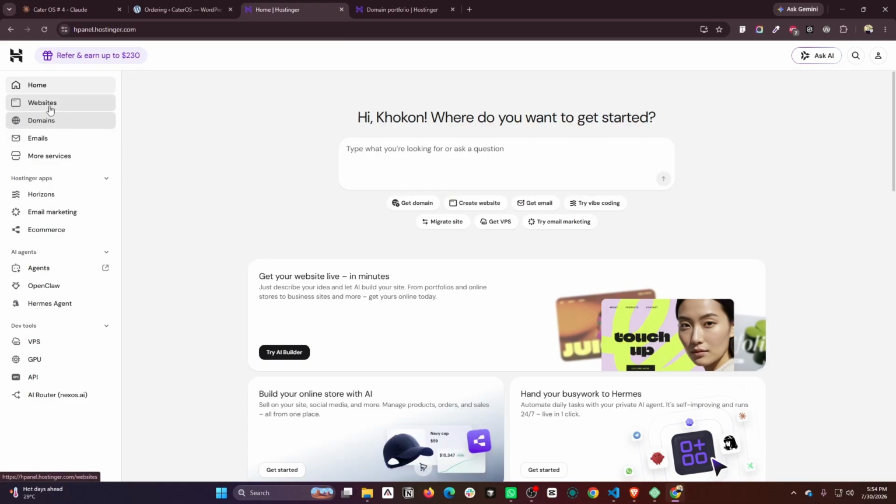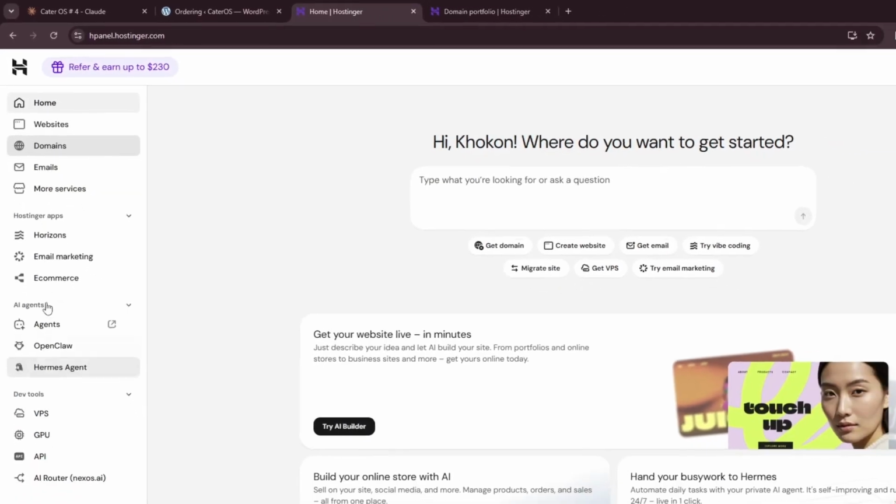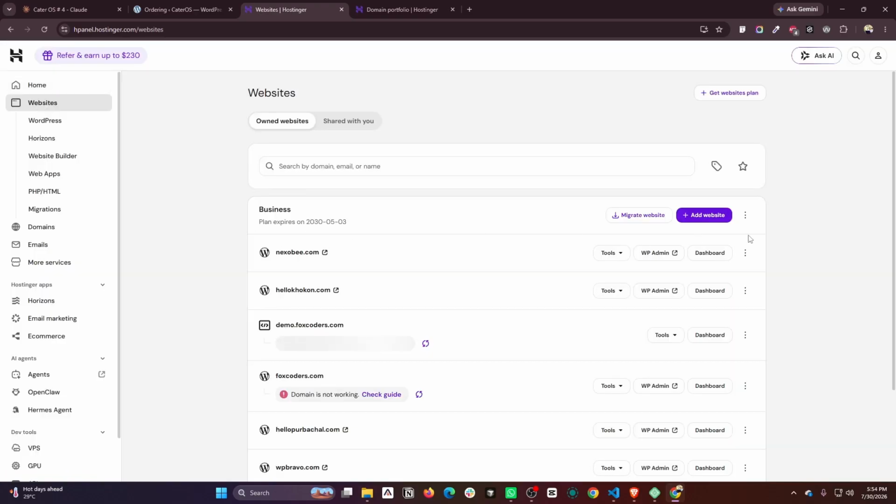Here at the top left corner, you are seeing that we have homepage, websites, domain, email, and much more menu items here. I'm going to click on websites. Here you will see all of your installed websites. If you want to install a new website, you have to click the add website button here.